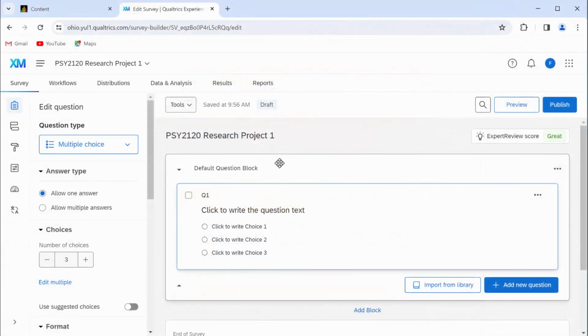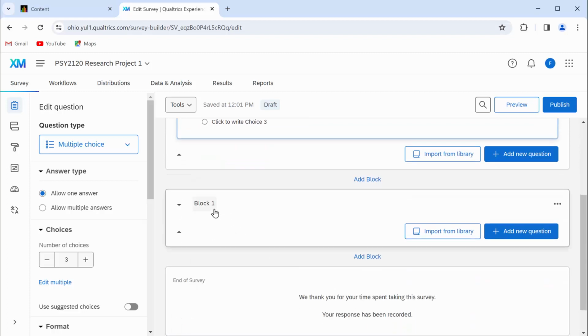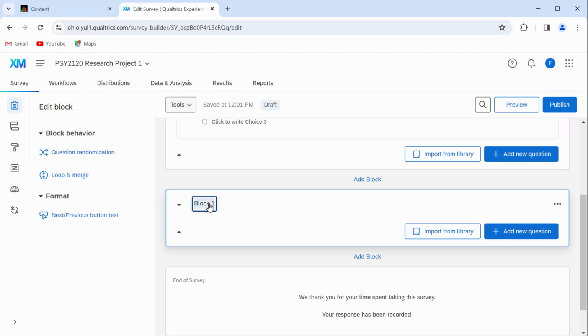Let's work on that introductory message first. That's going to be in its own block. You can see that Qualtrics creates a question block by default automatically. So we need to add a new block. So right here, click on Add Block. It looks like Qualtrics didn't do anything, but if I scroll down a little bit, I can see there's a new block added. It says Block 1. I'm going to click on it, and I'm going to change the name. That's our introductory block. I'm just going to call it Intro Block.